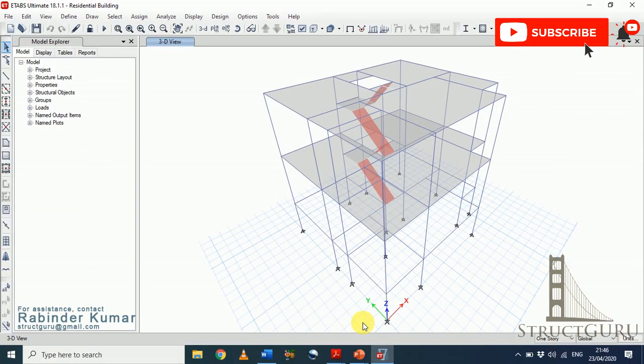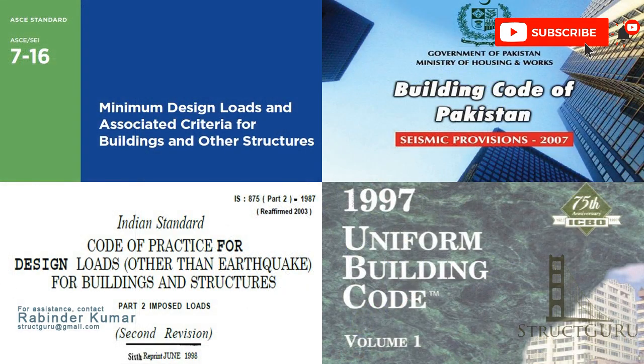So in ETABS, you don't have to apply the self-weight of the structure. ETABS calculates it on its own. However, you need to apply any other dead loads and live loads which act onto your structure. Now the question is, how much weight or magnitude of weight should we apply? To answer this question, we need to refer to code books.